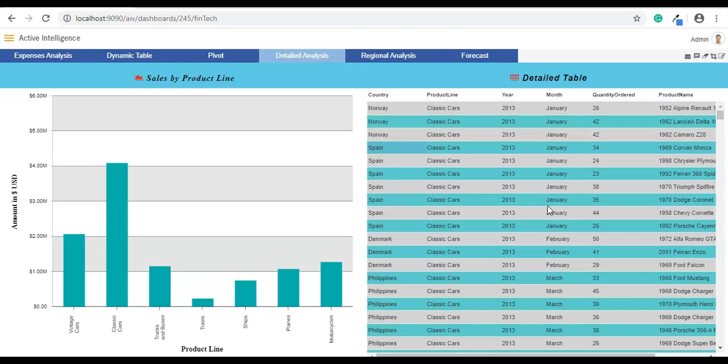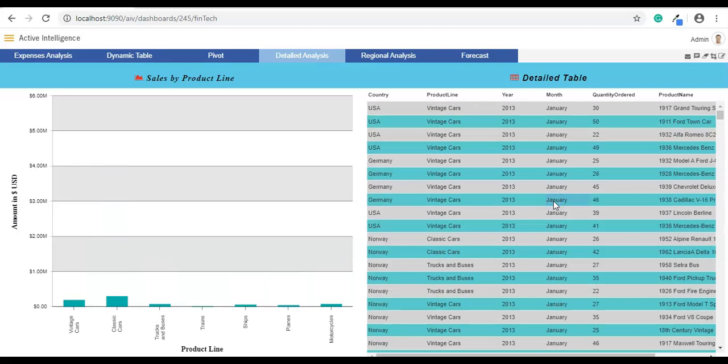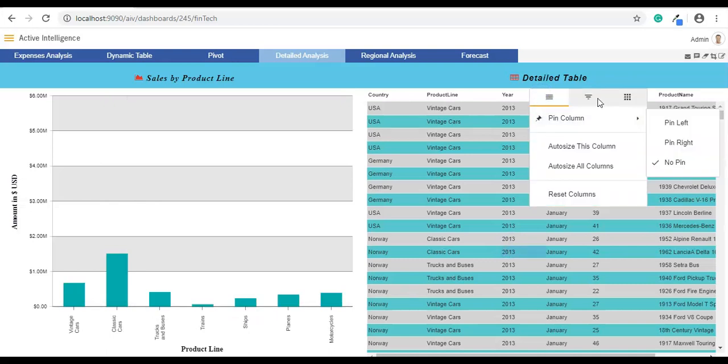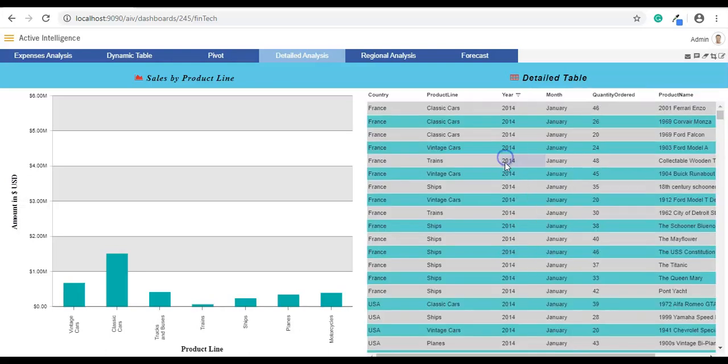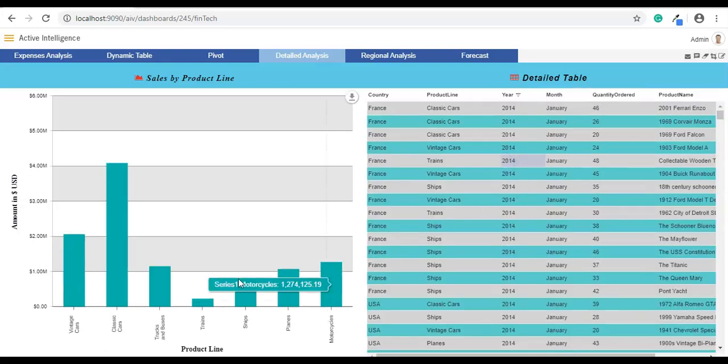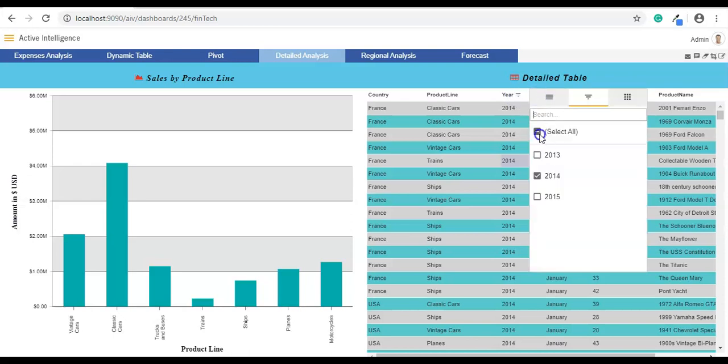Now what if I want to see the distribution by month? Let's click on January. So this is the figure for January. It's 13. Let's see the figure for 2014. So this is the 2014 sales figure. So you can get everything on the fly, whatever you want, by just a simple selection.